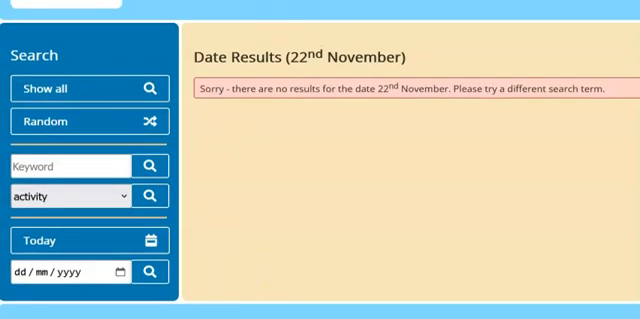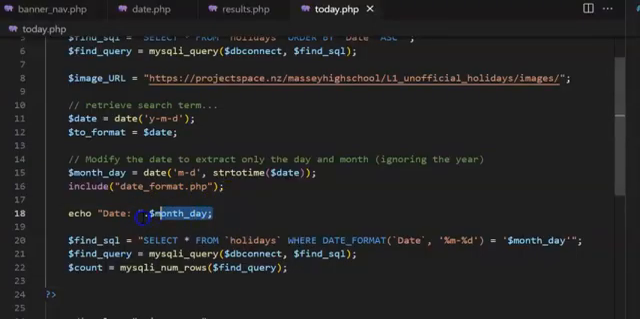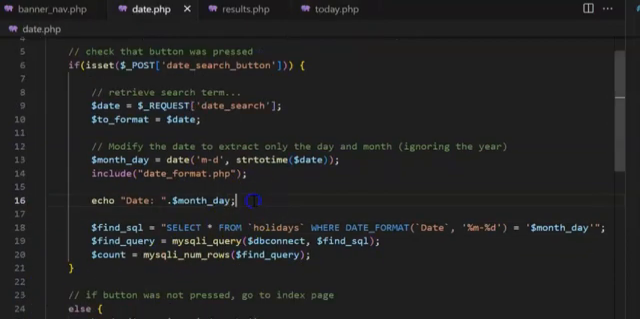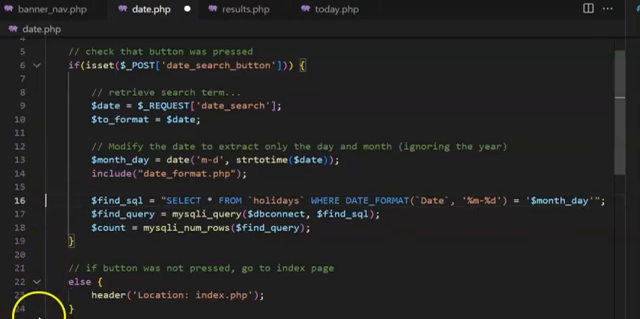One thing that I did notice as I was testing is I'm still echoing out the date, and we no longer need to do that. So in today.php, I'm going to remove that line of code, and we have a similar line of code in date.php, which needs to be removed as well.